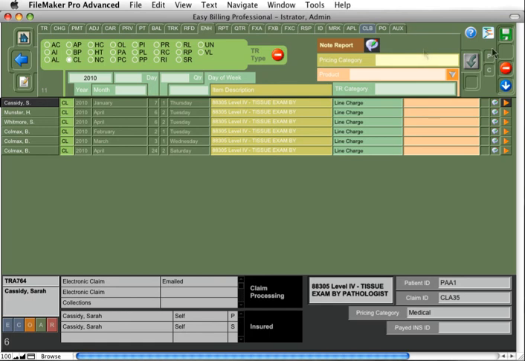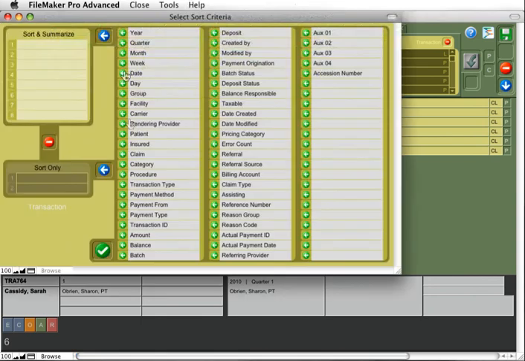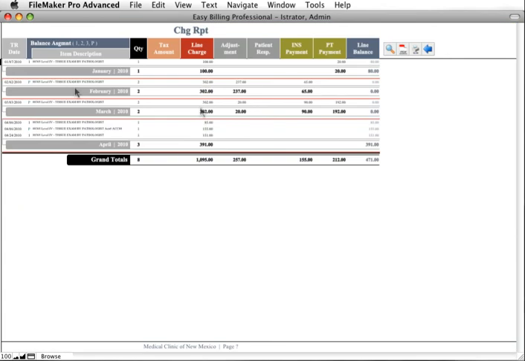Now we could in turn save this query by clicking on the Save button. If we desired to create a report, we could do that here as well. Let's say we wanted to see this broken down by month. Say we were going to look at the charge report. Call this CHG RPT. We've selected charge as our format. We run the report. This will show us a report broken down by the month.